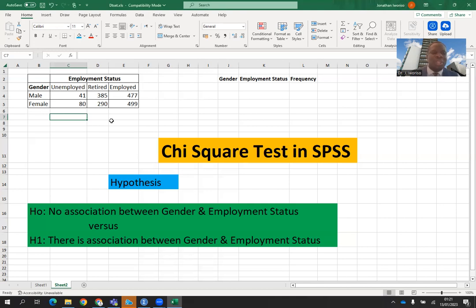Now the question is, does it really matter when it comes to the employment status? Does it really matter about the gender, whether it's male or female, or it doesn't matter? That is the work we want to do now. So the work we want to do is to conduct the test to see whether the employment status is associated with the gender, or if there is no association between the employment status and the gender. In other words, whether there is dependence or independence between the employment status and the gender.